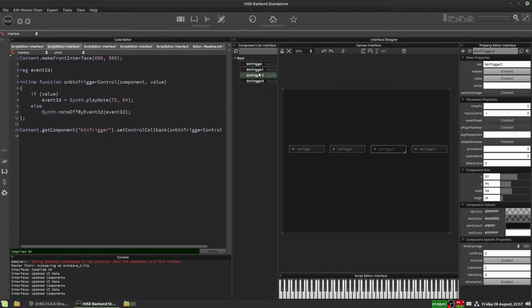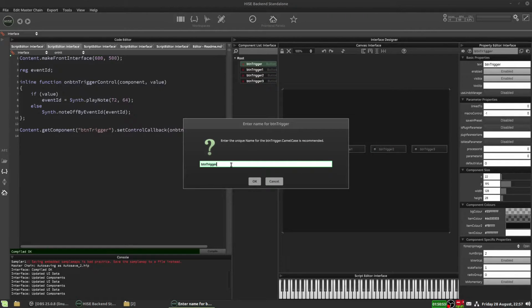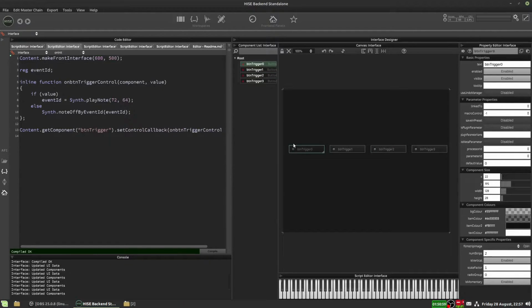Now HISE has been very good, and it's numbered these buttons with the same name as the first one, but it's appended a number to them. So we've got trigger 1, 2, and 3. So the first one, I'm just going to change the name so that it has a 0 on the beginning. And if you've seen my other videos, you've seen me use this technique quite a lot to deal with bunches of controls that are related. So what we're going to do is we're going to gather all these buttons into an array.